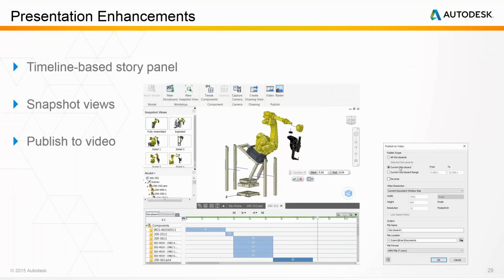Furthermore, the presentation environment has been enhanced to make your documentation creation tasks easier and faster. And this has been done in a number of ways. So firstly, you can easily arrange components in exploded views for drawing creation and quickly create powerful and expressive animations. You can create snapshots that allow you to capture specific model and camera arrangements, and this can then be used as part of drawing views or as raster image outputs. And there's also a new timeline-based story panel that makes it easy to control and edit assembly sequences or movements.